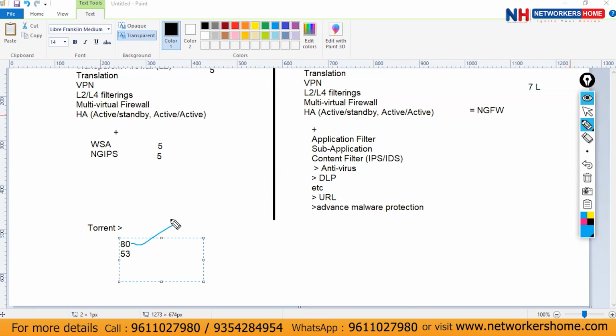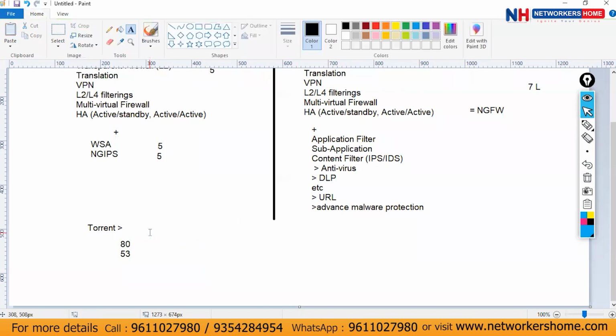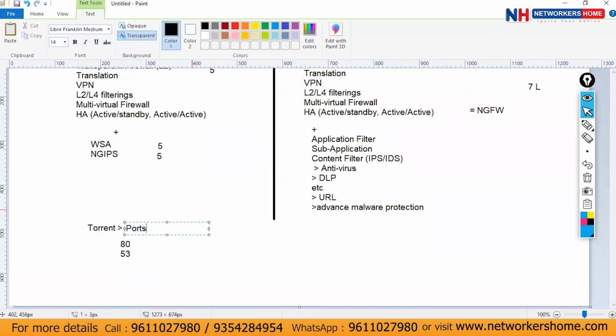That much they are vulnerable. So basically what I mean is, with our normal firewalls, if I want to block torrent, then at maximum what you'll do is block the port numbers. You'll block the port numbers, and you'll think my ports are blocked, so torrent won't get allowed in.